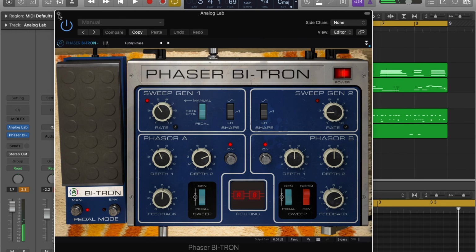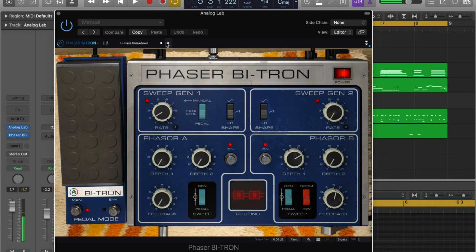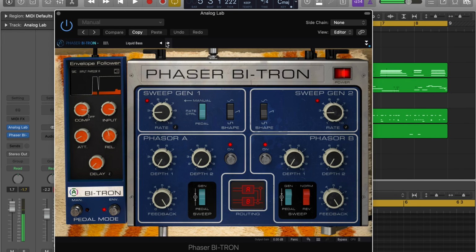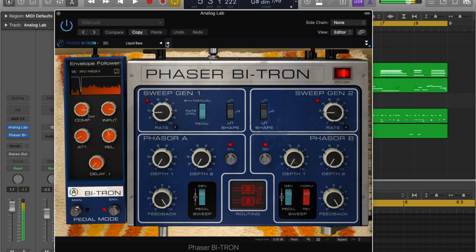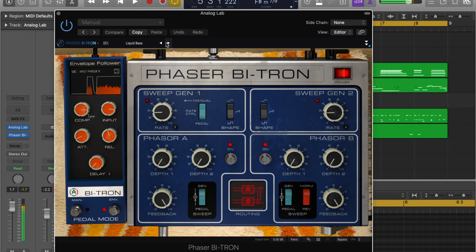I like that. Let's pull up the Phaser BI-tron again, and then let's go a little bit exploring. Man, I love that. All right. Golly, it almost sounds like this talking sound.